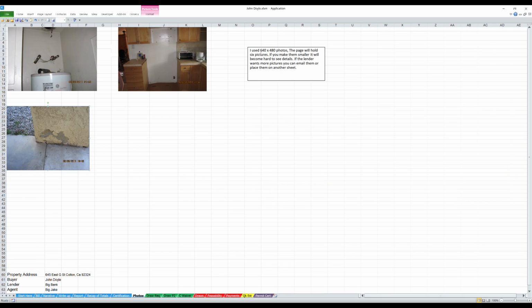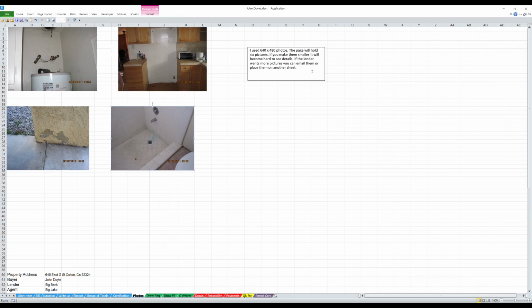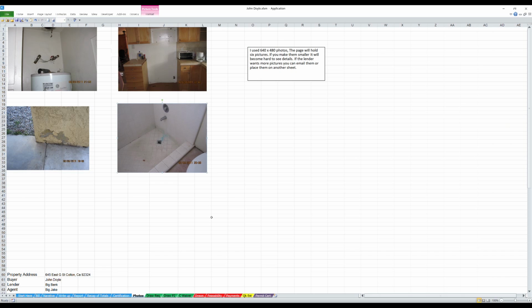Notice the note, I typically do 640 by 480 because they fit really well. Let's do another one. Go here. There we go. Now we can resize it, bring it over. Typically I would do 6. If the lender needed more than 6, I could email him the whole package. Usually 20, 30, maybe 40 pictures sometimes. But that's how I did it. But this gives them a rough idea of the kind of project that we're looking at.